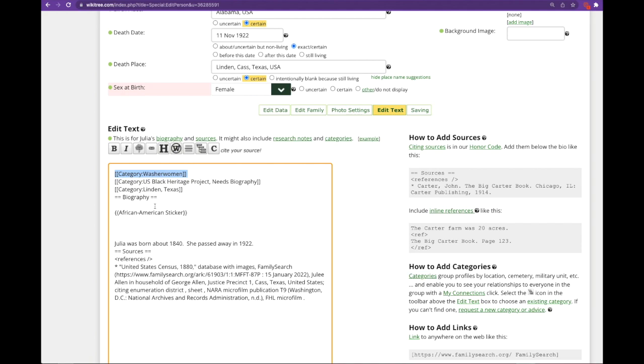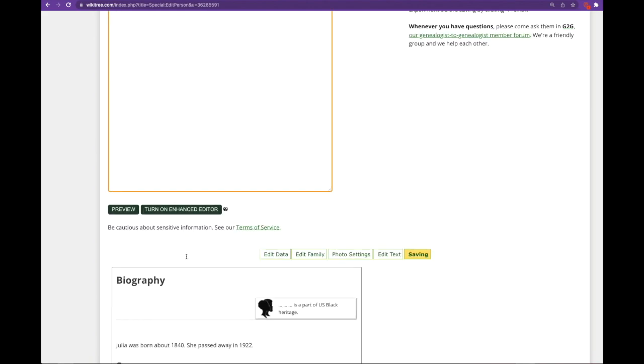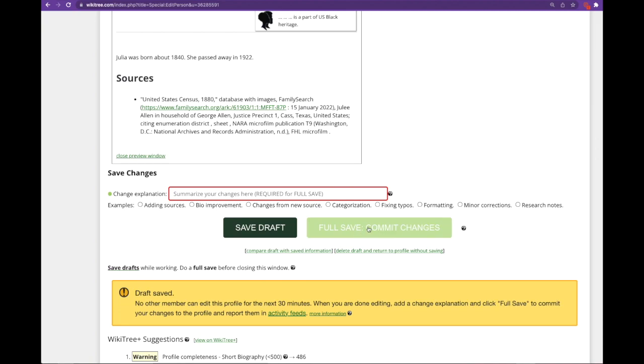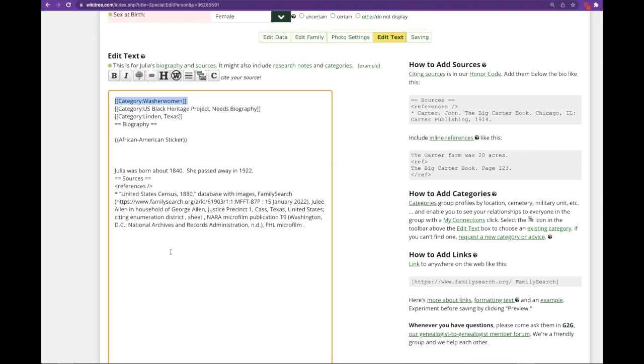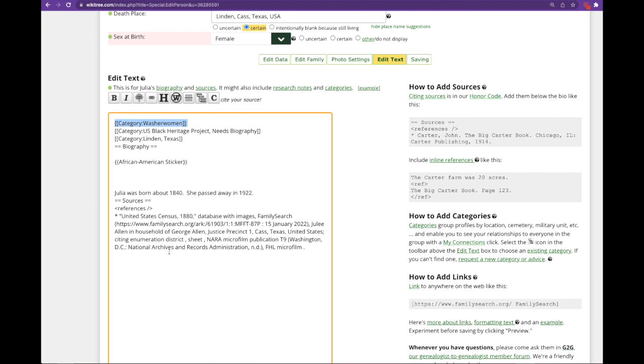You may have noticed while I have been working that an autosave pop-up has popped into view and has said that this profile has been saved. The autosave will save a draft of your work every 15 seconds so you don't lose your work. However, to permanently save your changes, you will have to go down when you are finished and choose the full save button. Otherwise, it will stay in draft save mode.